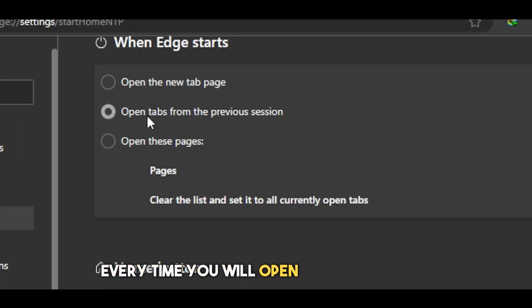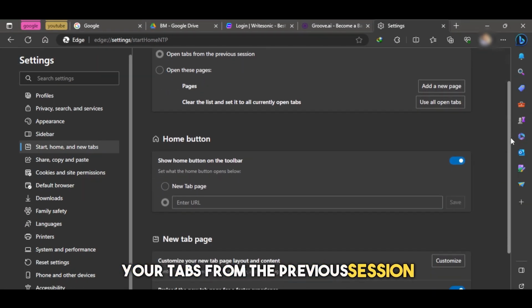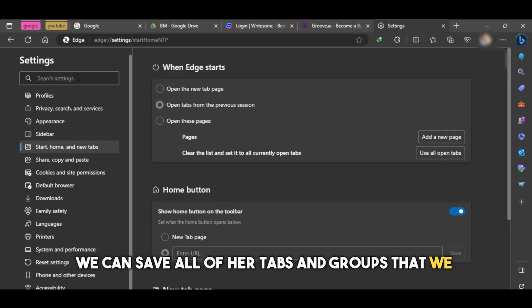Every time you open up your window, every time you browse, it will open up your pages, your tabs from the previous session. And this way we can save all of our tabs and groups that we created.